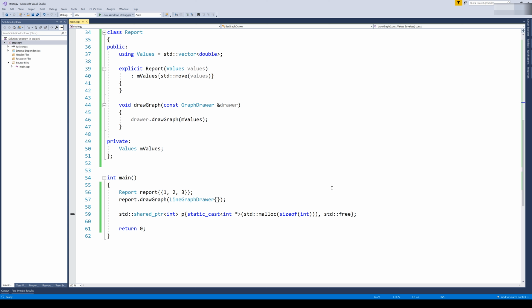So I hope you know how the strategy pattern works. I hope you will use it where appropriate.